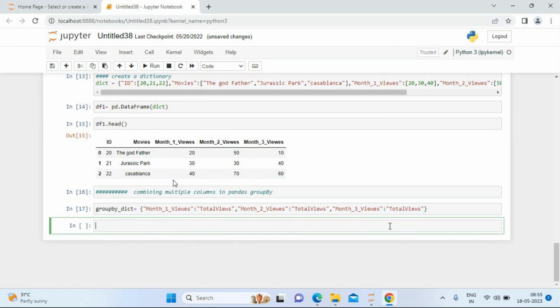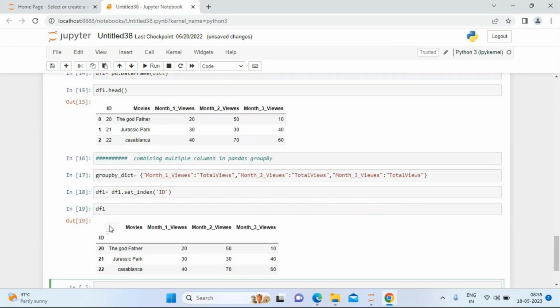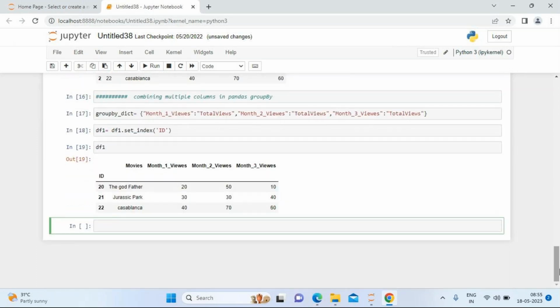Now I'm going to set this ID column as the index column. How will we do it? You can make df1 equal to df1.set_index, and pass id as the index column. If you have doubts, you can see the id column is coming in as the index, with 20, 21 and 22.